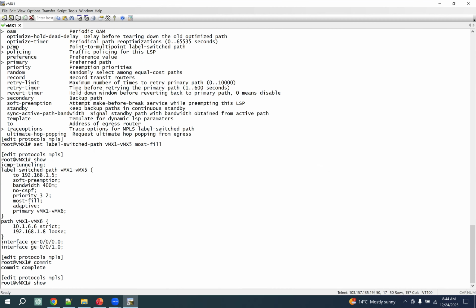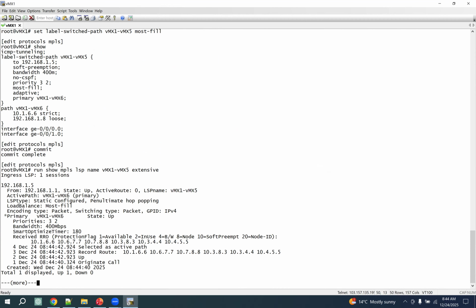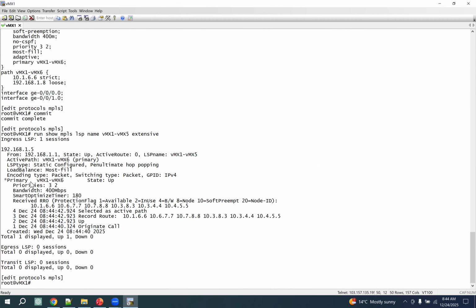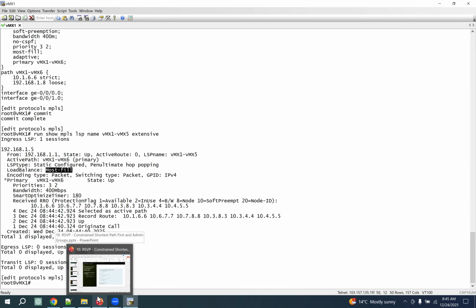See now the LSP status, and the load balance most-fill. So there is the changing of default behavior. It basically depends on your configuration. That does not happen automatically. You have to configure it under the LSP. After that, the LSP chooses which path it takes to go to the egress router.